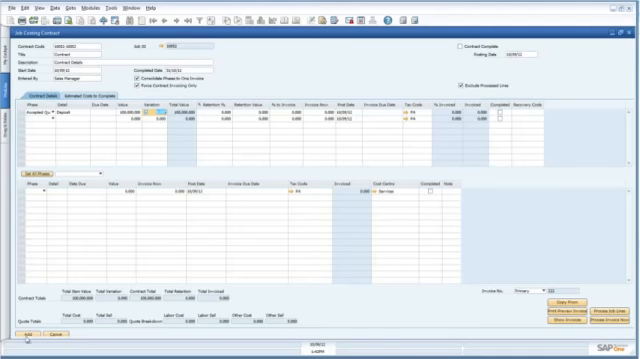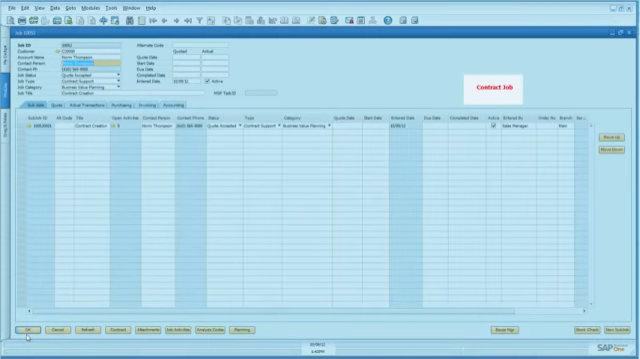Once we have added the contract and closed the main contract screen, the header of the master job is now refreshed to indicate the fact that there is now a contract assigned to the job.